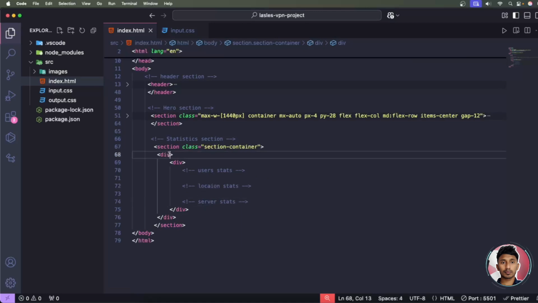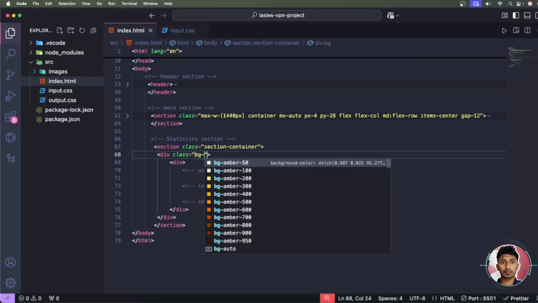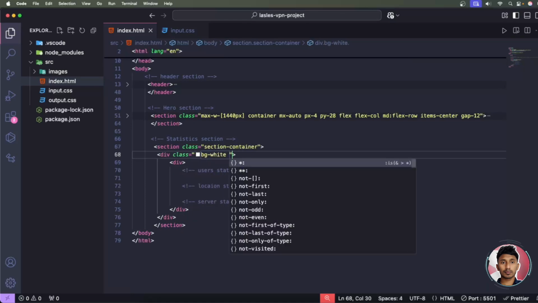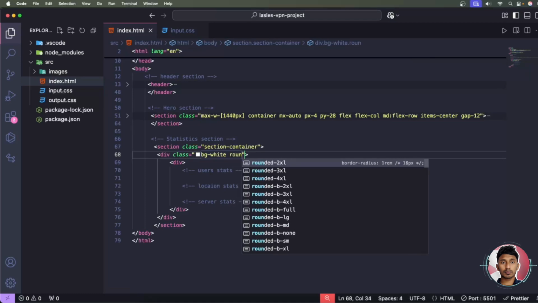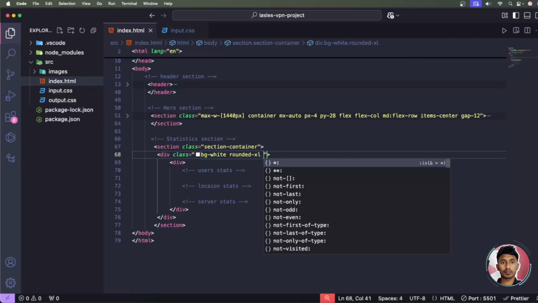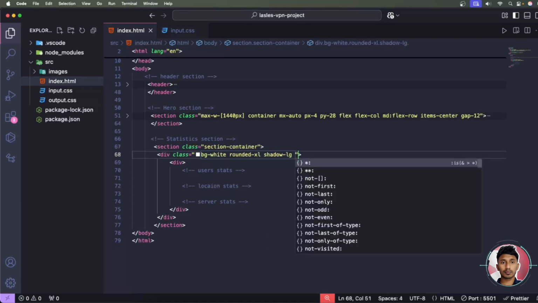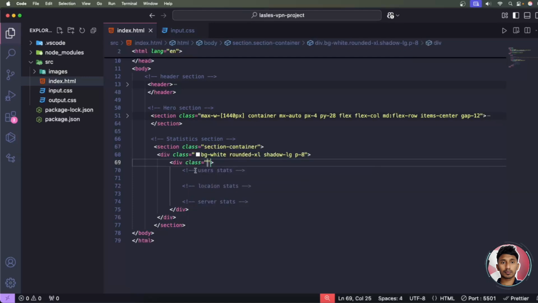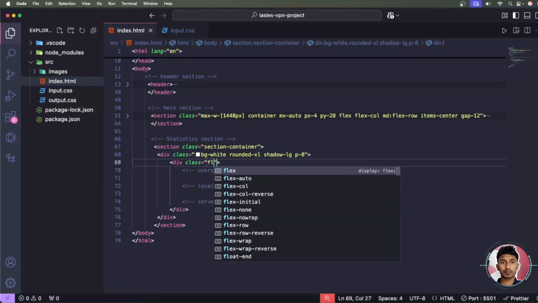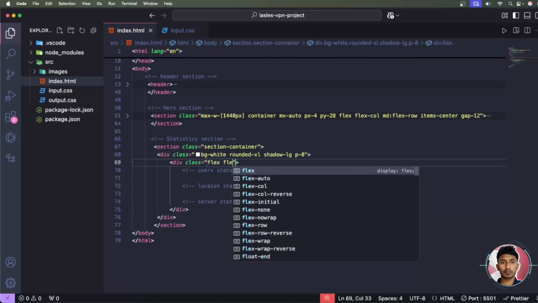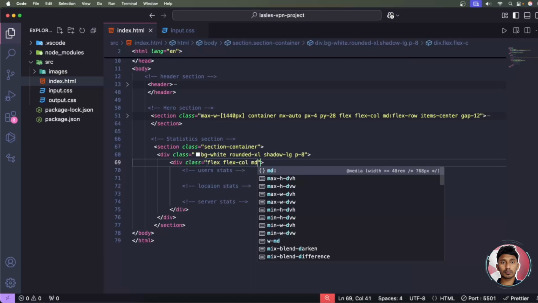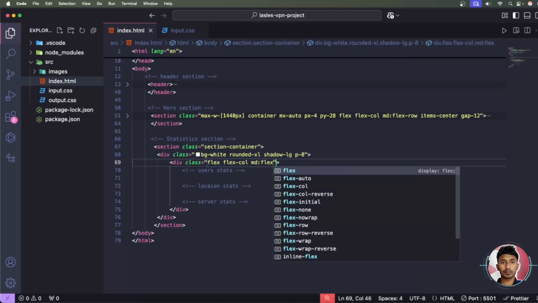Here we will apply some classes. The classes will be, by default, bg-white color. Then we'll have rounded-lg. Rounded-xl is fine. Okay, xl. Then we'll have some shadow-lg, and then we'll apply some padding, p-8. And after doing this, inside this div we'll keep some CSS, that will be flex, by default flex-col. Then on medium devices flex-row.